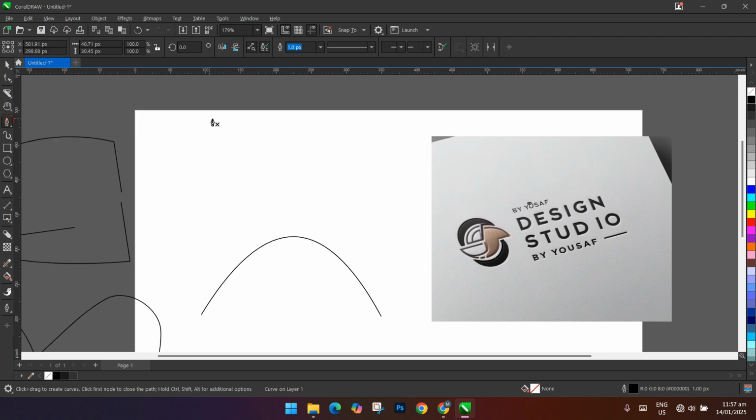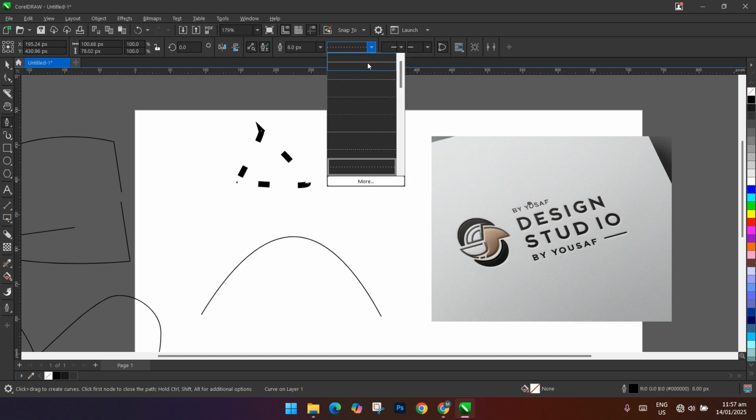Here you can see 1.0 px. Basically this is the size of the outline. If I increase it, you can see the line gets bigger, thicker and thicker. Here you can see line styles. If you choose this style, it will create a discrete line. So here I will set it to normal, and let's move to our next tool.